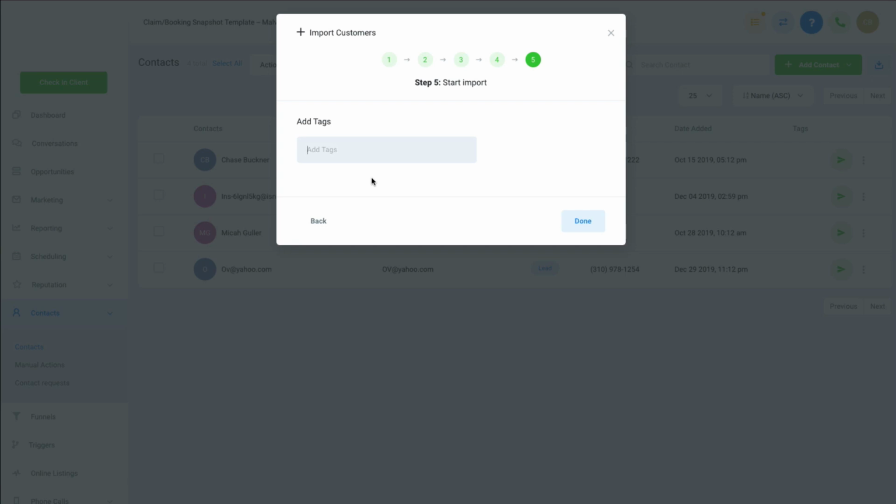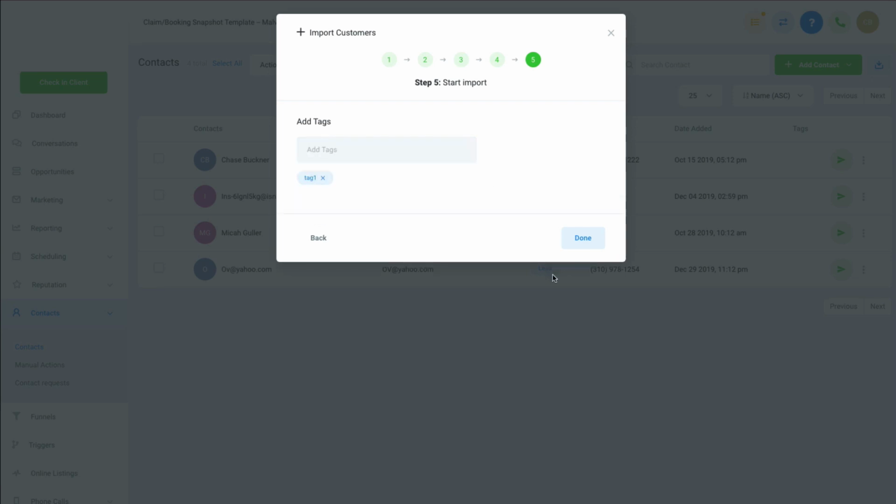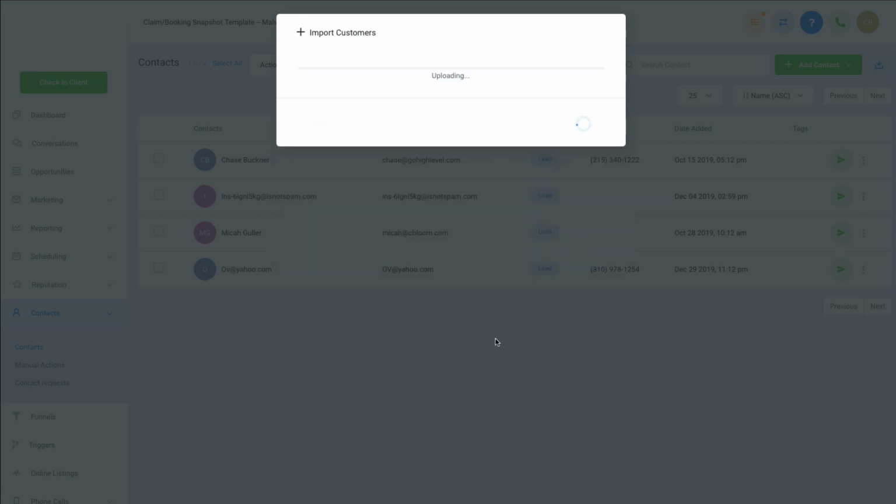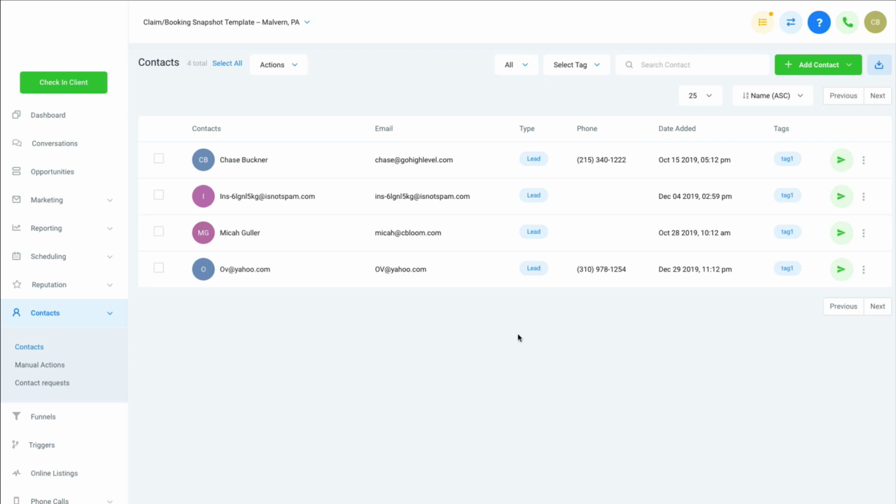This is helpful if you're going to push these people straight into a campaign, let's say. You would add a new tag. So, let's say tag 1. And then you're going to go ahead, hit done. It's going to import those contacts. And now we can see that they're here and they have this tag.